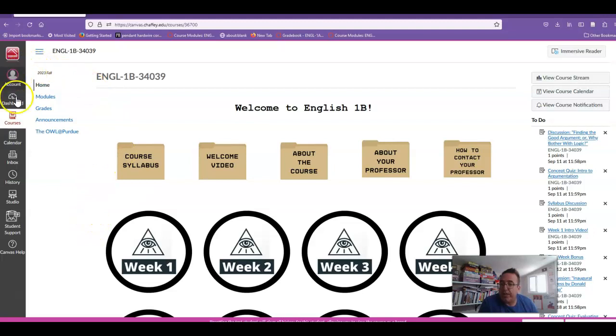Okay, so here's your global navigation menu. This lets you go to different courses, and lets you go to student support services, like counselors, the success center, things like that. Really handy stuff. Here's your course navigation menu. You can see I've really tried to pare it down to the bare essentials.